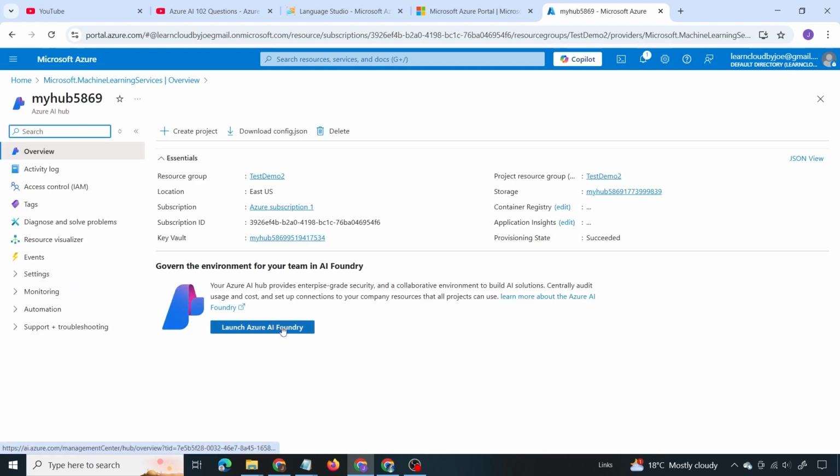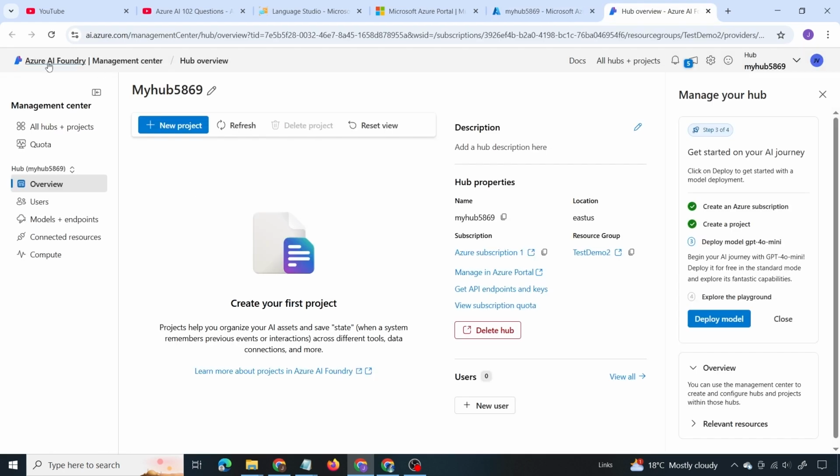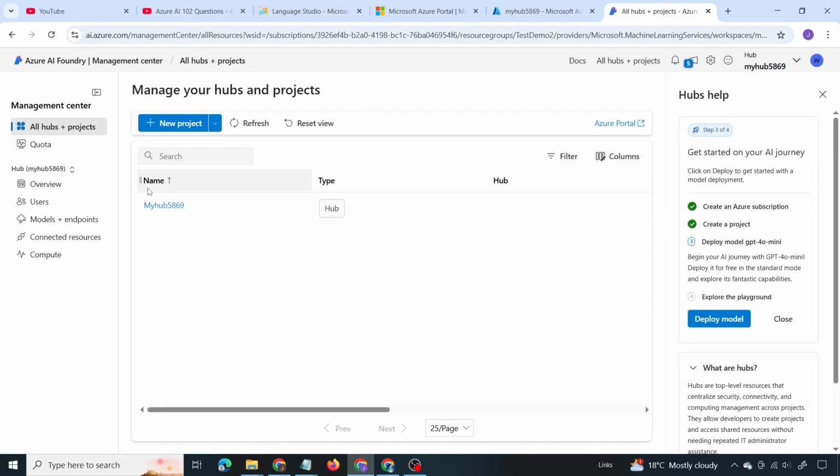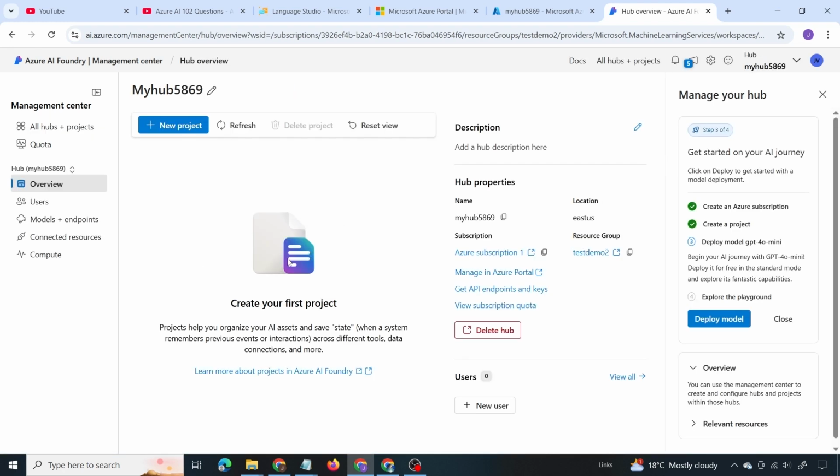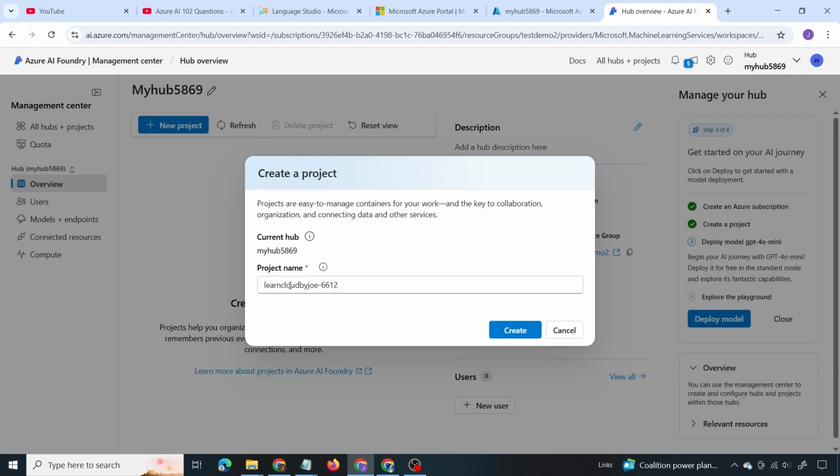From this resource, we can launch Azure AI Foundry. This is how the Azure AI Foundry portal looks. Now we have our hub which we created. Here you can see all the hubs and projects. If you click on our hub, you can see all the details. And here we can create a new project. I will go with the suggested name and create the project.